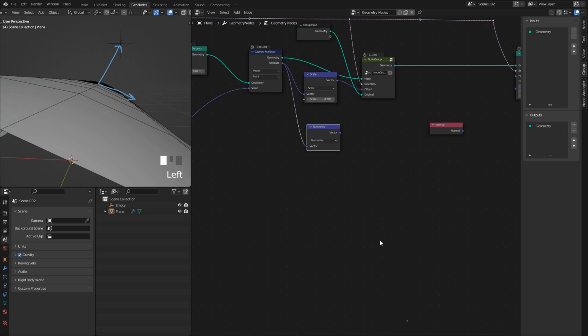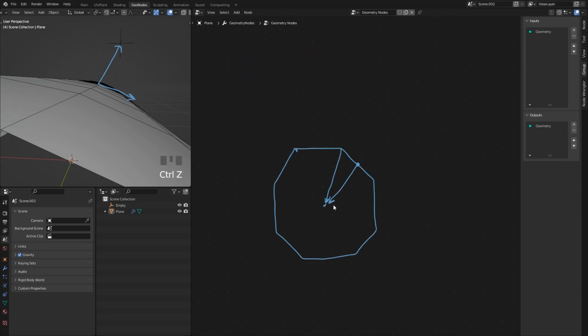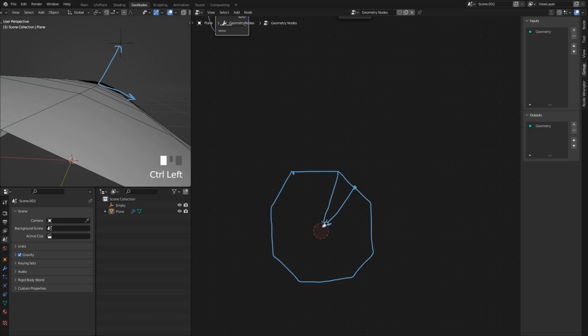So to account for that, we're just going to normalize these vectors. And when you normalize a vector, you're basically setting the size of every vector to be equal to 1.